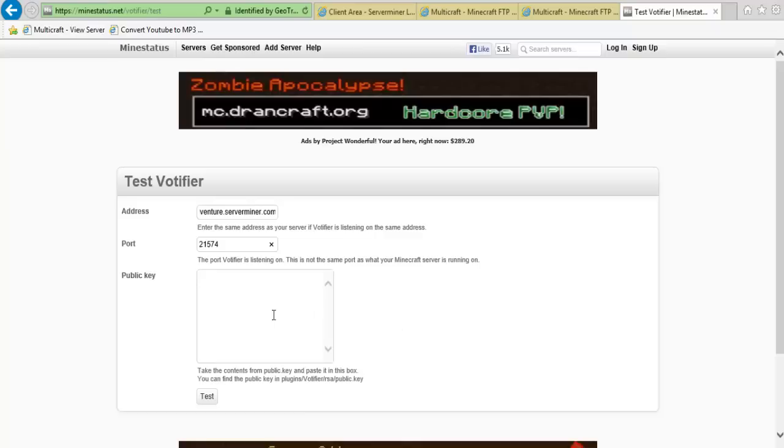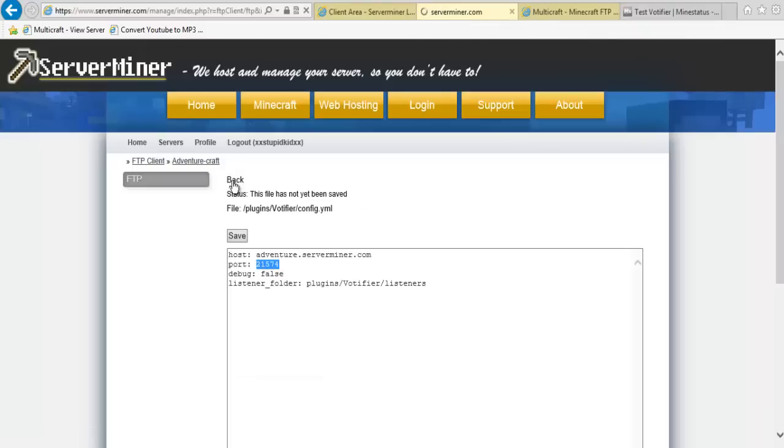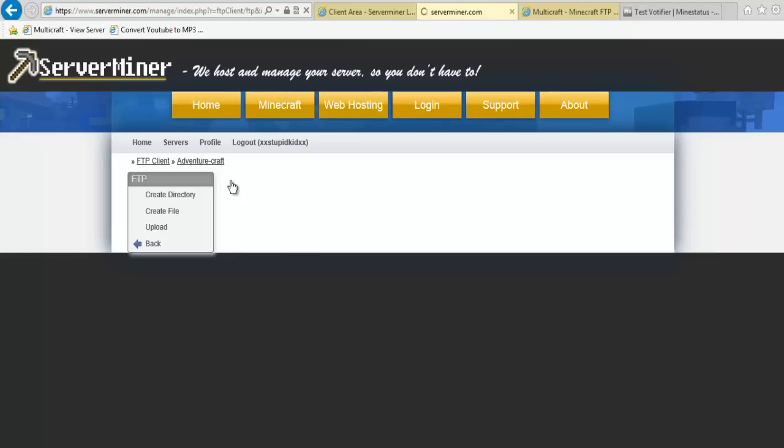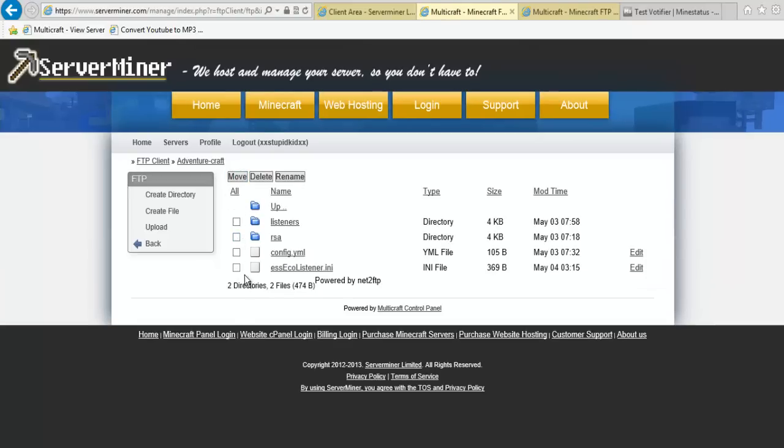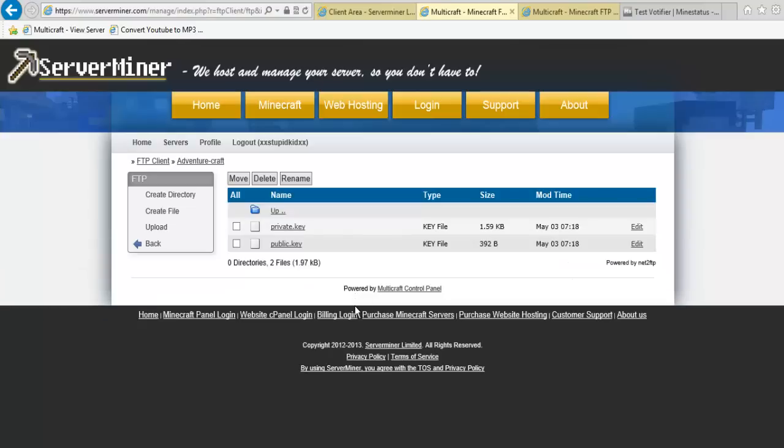And for your public key, I showed you where to get that in the beginning, and I'll show you guys again. I'm not going to be showing you guys, and you probably shouldn't be showing anyone else what your public key is, because it's kind of confidential, and if you give it out to anyone, they could probably hack into your Votifier or something like that, or put you inside a server where you don't want to. It's just bad. So you got to go inside your public key, not your private key.